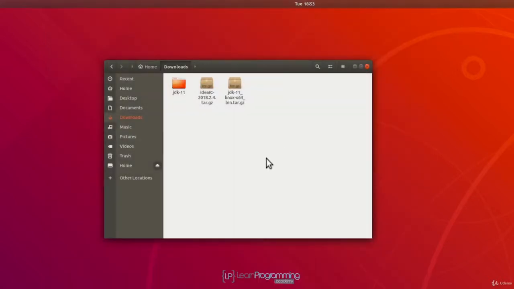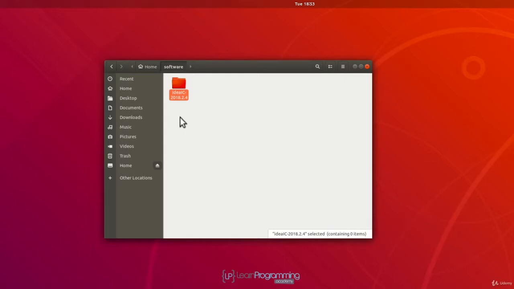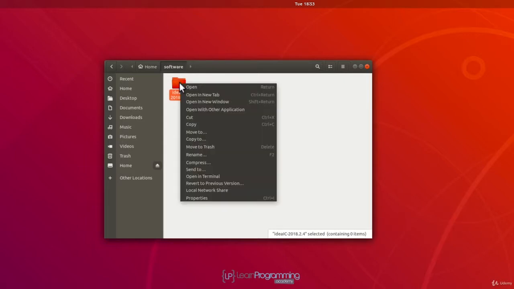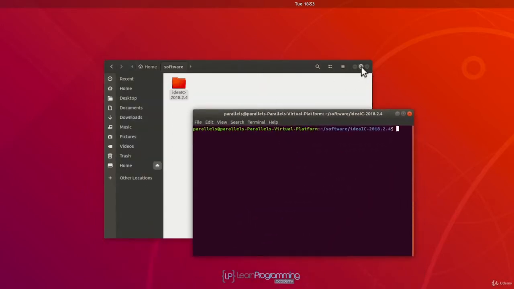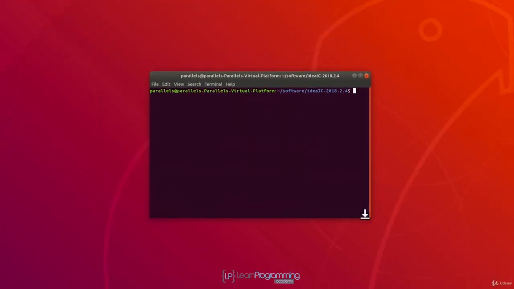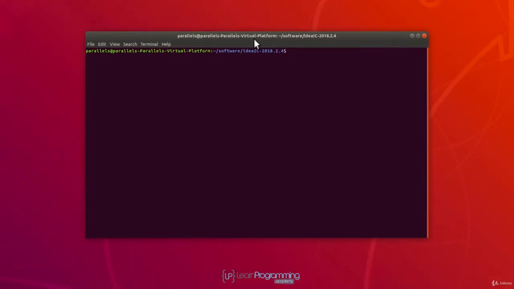So click on Select. And if we go back to Home and have a look in Software, we can see we've got an IntelliJ subfolder there. Now again, you can do this from the command line. I'm going to right-click and click on Open in Terminal for that folder. I'm going to close down the File Manager. We don't need that anymore. Okay, we're going to go into the folder there. It's going to be in the bin folder.